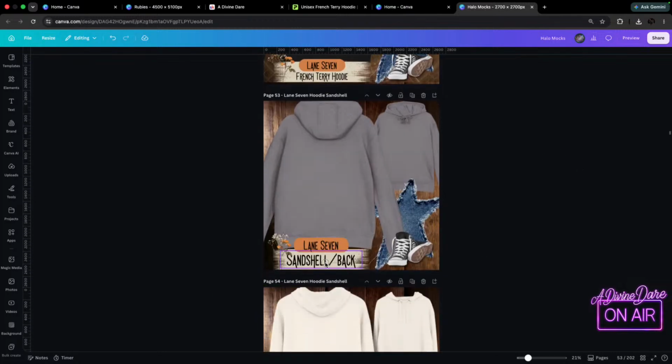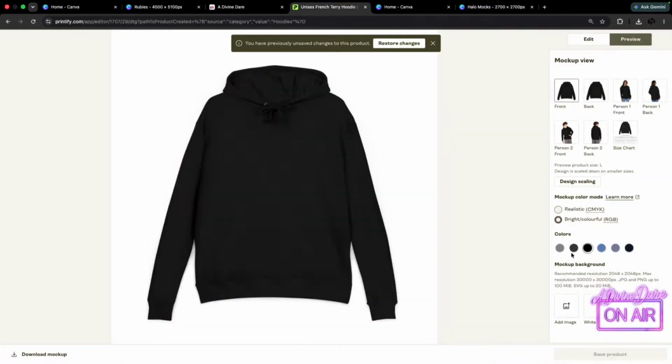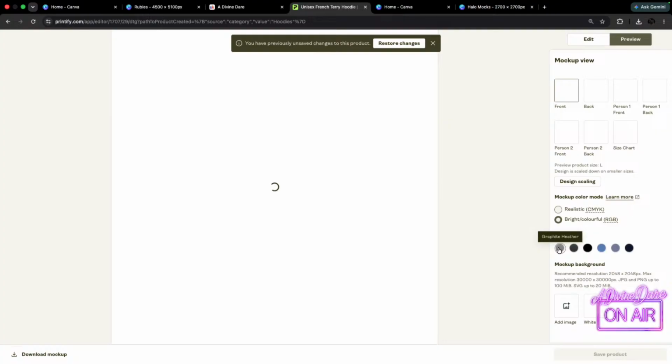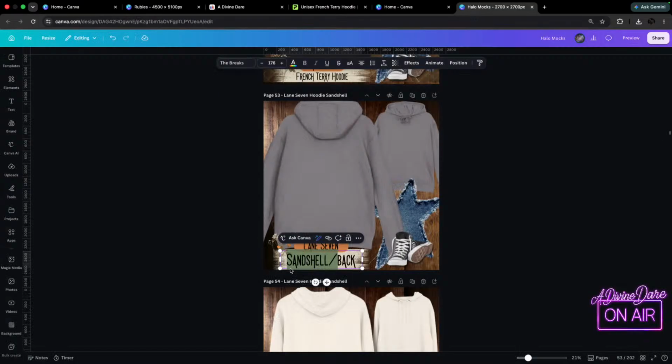So now this is not sandshell, but it is the back. So what color was that? We want to make sure all of our information is right. This was graphite heather. We're going to go here. I'm just going to text it: graphite heather. Boom. And it is the back.